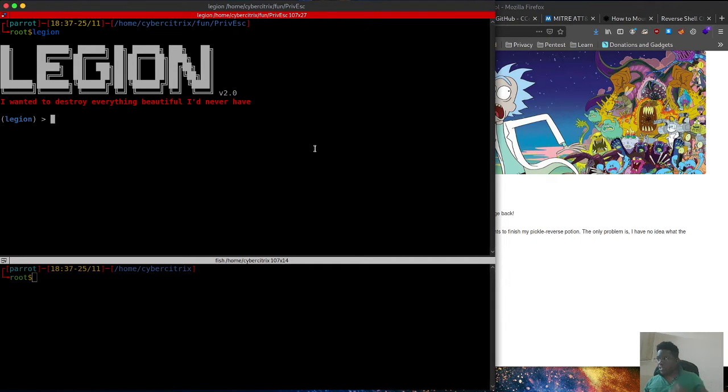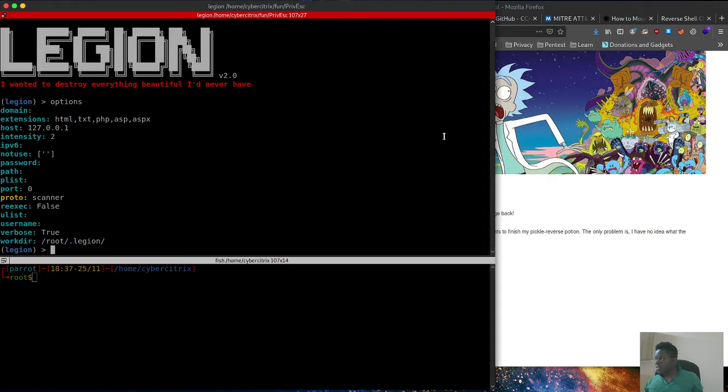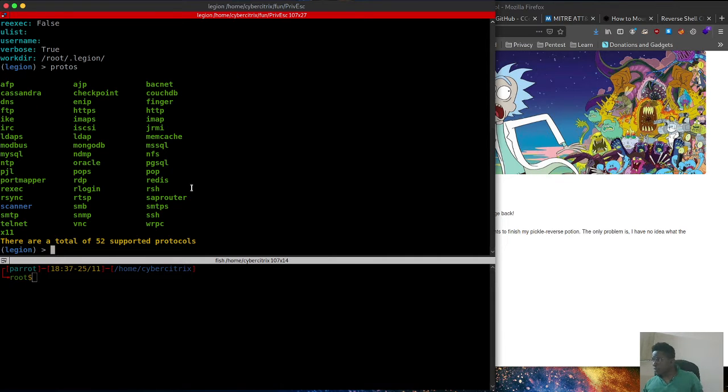So I'm going to just walk you through. It's like the Metasploit framework. We could do the options. We can see the parameters we have to set here. I think we're going to set IP. We can also view protocols using protos. We see all supported protocols, pretty much robust because it's got a lot happening here. Quite a number of scanners. We can see the folder scanner there.